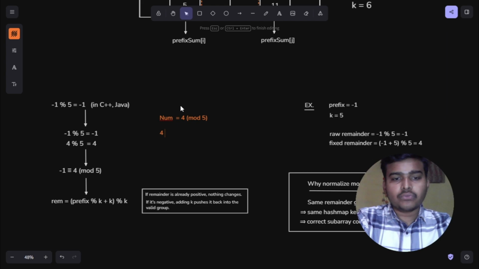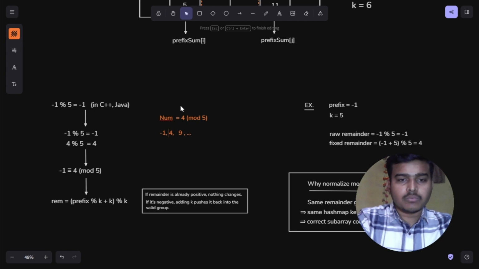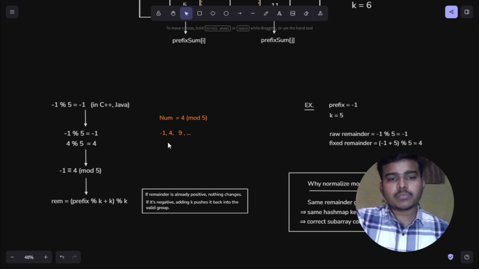It can be 4, and then 4 plus 5 we can get 9, and more values can come after this. Also, before this, minus 1 can come, as we have already seen. If we take the difference of it, it is going to give a number which is divisible by 5.